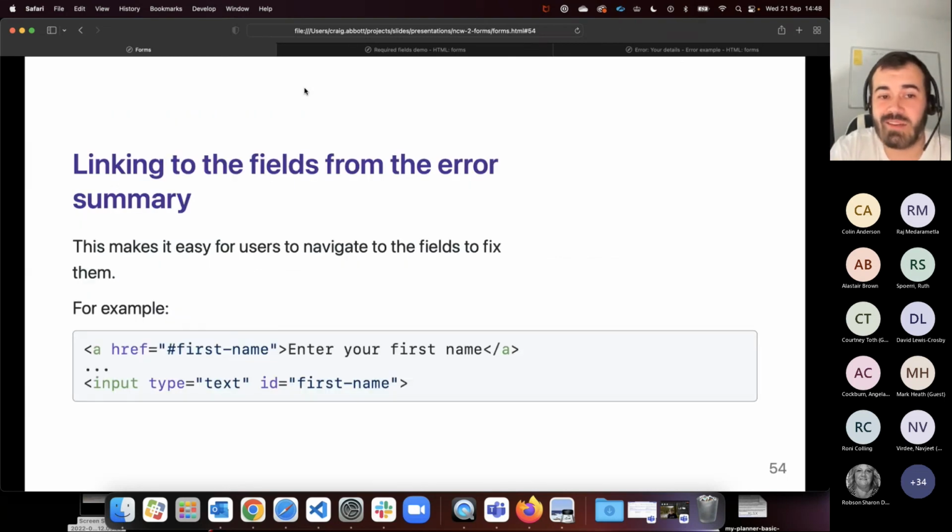And then you link to the field from the error summary. This also makes it easier. So if you've told the user what the error is at the top of the page, you can then just add the links in the top, which just connect to the ID on the input. So you can very quickly go, oh, I need to enter my first name, click on that error, and it'll jump you down to the input and you can enter it.